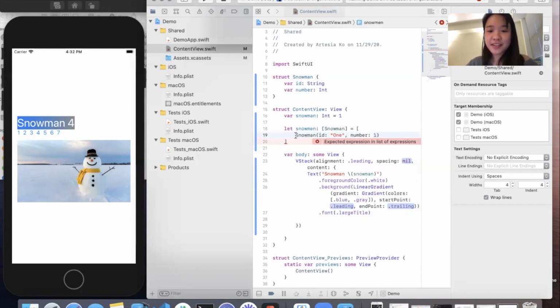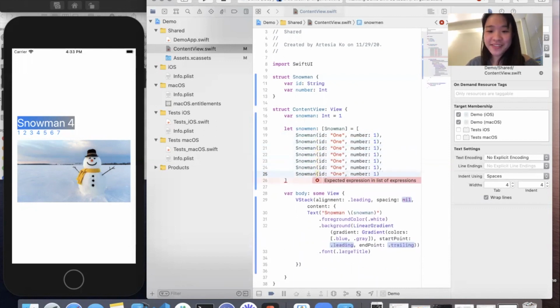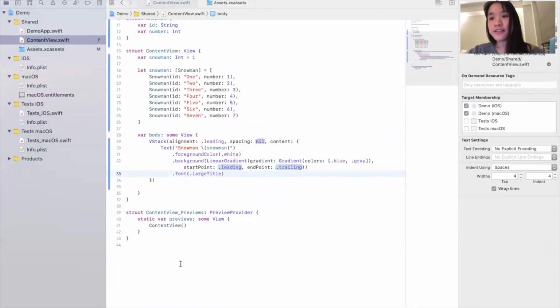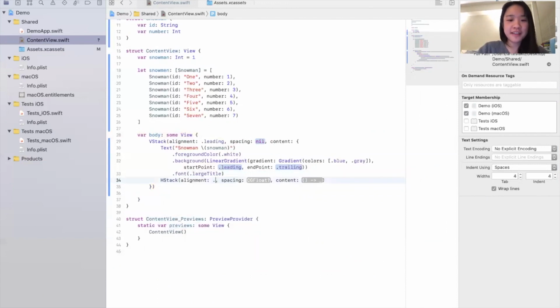One through 7. I'm just gonna Control C and then Control V until we get 7 of those. Just update the IDs. Yeah, I can count. Nice. Alright, so to align the buttons horizontally, we're going to be using an H stack, and let's just align them to their centers and have some 10 spacing.